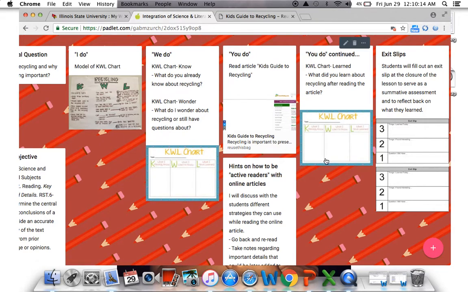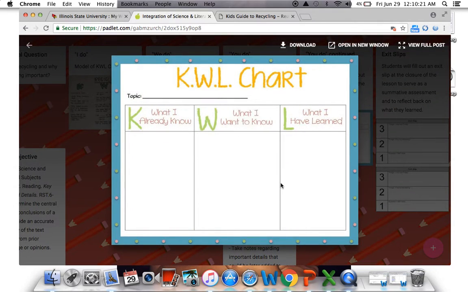And then when we go over here, I have the "you do" continued, which is the learned part of the KWL chart. So after the students have read the online article, and after they've taken notes, we will come back together as a class and we will fill in this side of the chart about what they learned. And some of it may be based off their questions in this one, and we'll write them over here, or this could just be new information that they learned and I think is important to know about recycling.